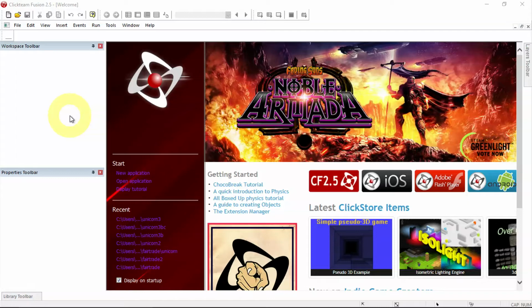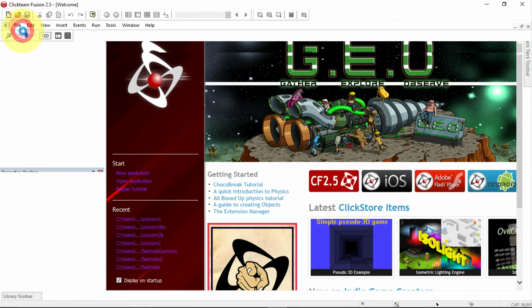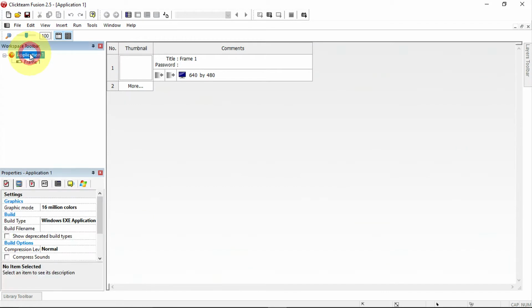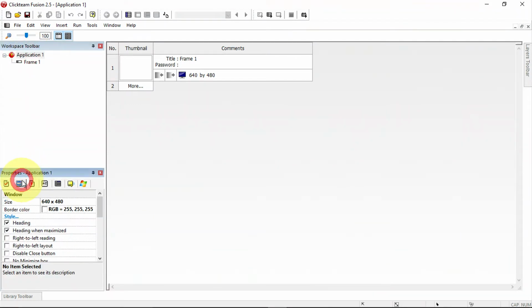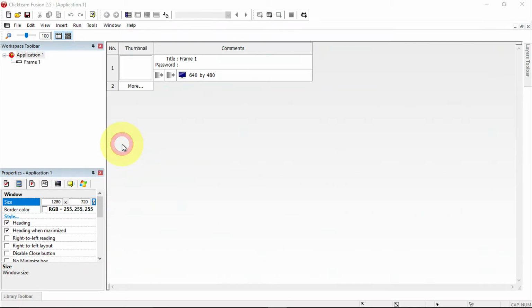And ready tutorial on making some movement inputs for apps on tablets using Clickteam Fusion. So we're going to start a new application and we're going to go straight away and change the application properties of the window size. And we're going to click on the 640 by 480 and change it to 1280 by 720, which is 720p, just below full HD.